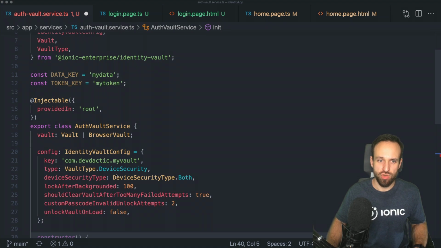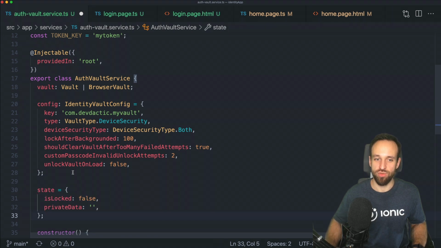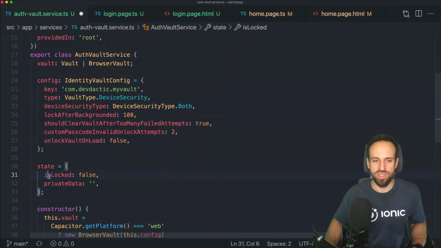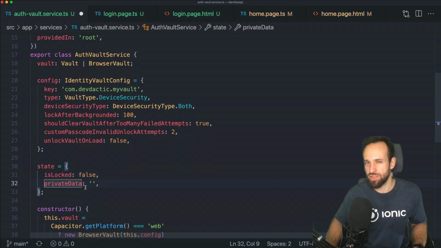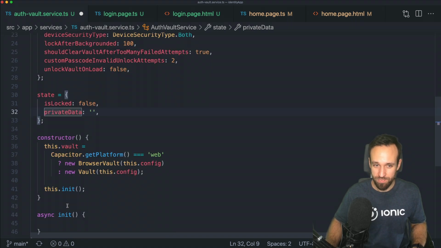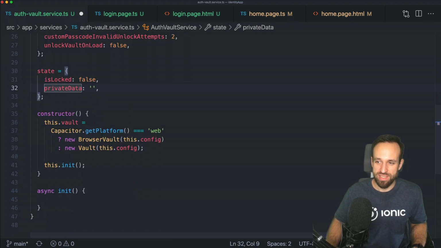Also, I'm gonna keep track of the current state right now. This is basically keeping your data in memory. For now, I'm just gonna keep track of whether the vault is locked and a string of private data that we will be able to write and then read later on. And we're gonna interact with that state a bit later. For now, maybe we're gonna leave the init as it is and only add a few more functions.